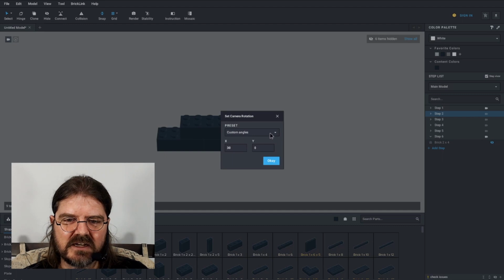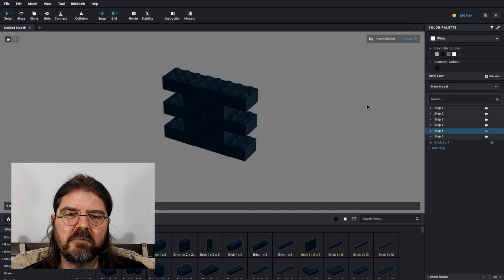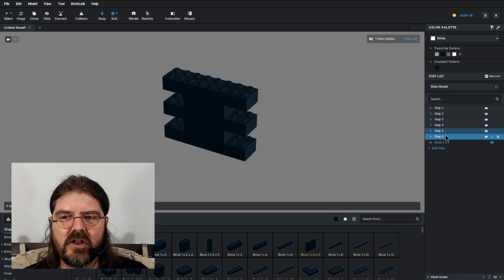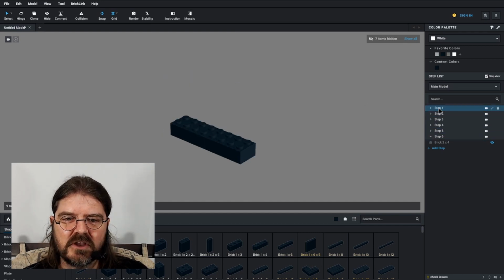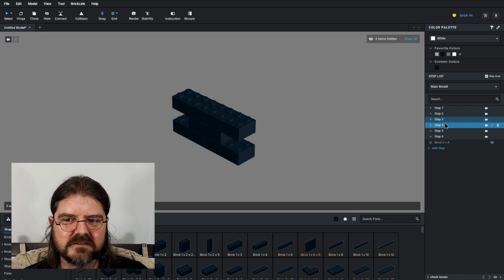And then we can set our next rotation to a little bit of a different angle, and so on and so on. And when we're done entering in all those various camera angles, when we click on that step, it will automatically change the camera angle to what we set.